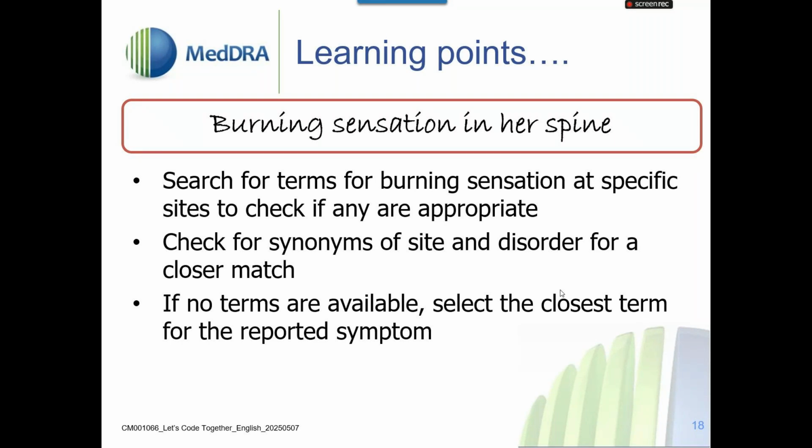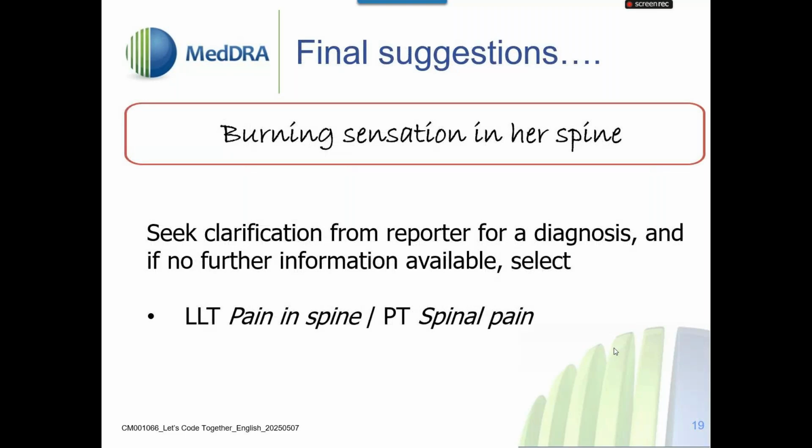Check for synonyms of the site. So we might have checked for vertebra or other ways of saying burning. Maybe look for discomfort, because we saw that some of the discomfort terms linked to burning. And if no terms were available, we would select the closest term for the reported symptom. I would also try to seek clarification from the reporter for a diagnosis if possible, because it is difficult to know exactly what's happening here. Maybe it's a symptom of a diagnosis and a diagnosis may now be possible.